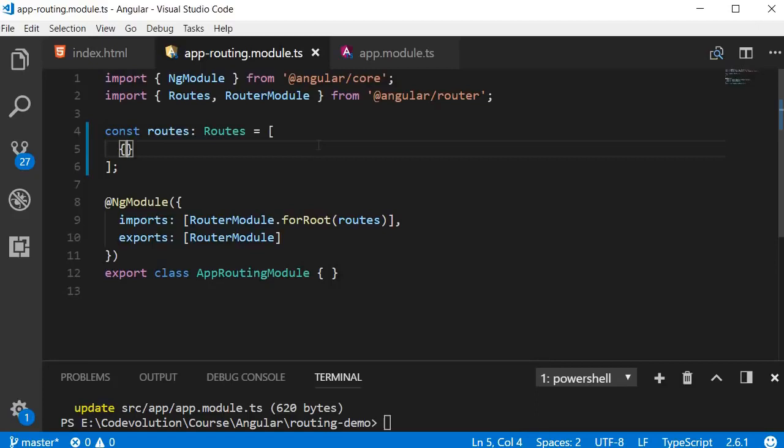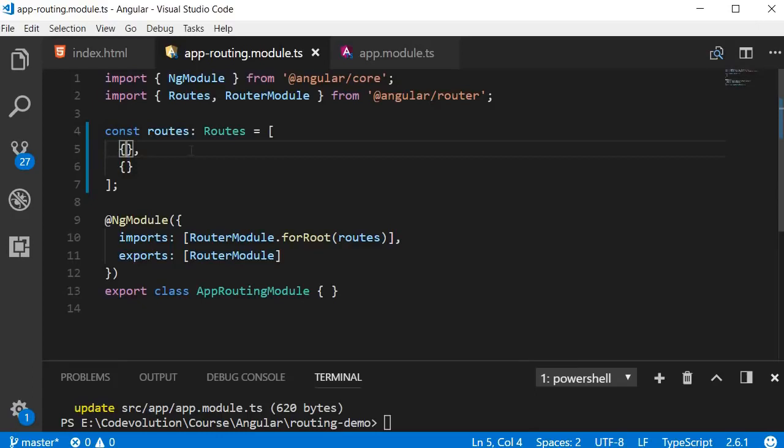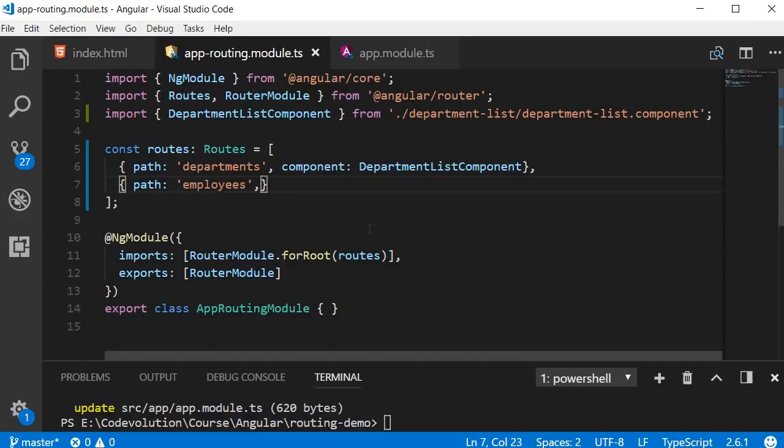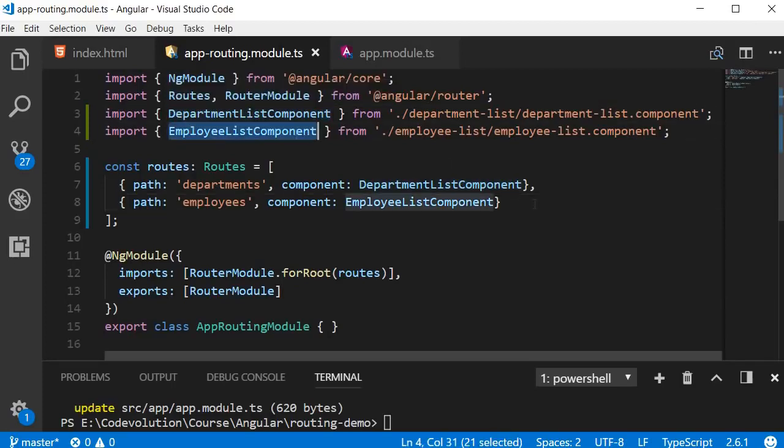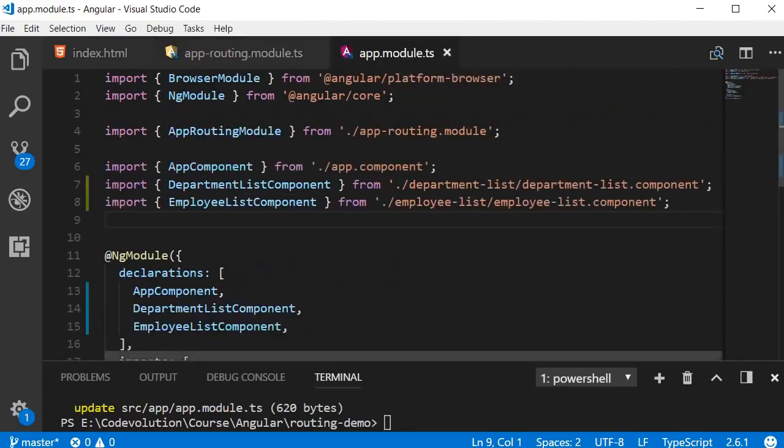Now we need to configure two routes for our application. The first one is departments and the second one is employees. So in the first route, enter the path as departments. And in the second route, enter the path as employees. If we navigate to departments, we need to display the department list component. So specify the component property. Similarly, if we navigate to employees, we need to display the employee list component. Make sure to import the two components as well. But by doing so, we are duplicating the import statements. We have the same import statements in both the app routing module and app module.